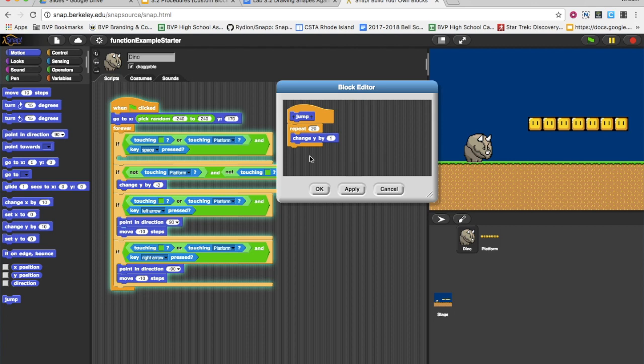So in the case of jump, right now my jump script, or my jump function, has repeat 20, change y by 1. Well, let's say I wanted to make it so my character could jump different heights. So maybe sometimes during the game he jumps 20, and then maybe let's say he goes to the moon. I want him to jump really, really high. I don't want to have to write a second jump function to change how high he jumps. So I can create a parameter in my jump function.